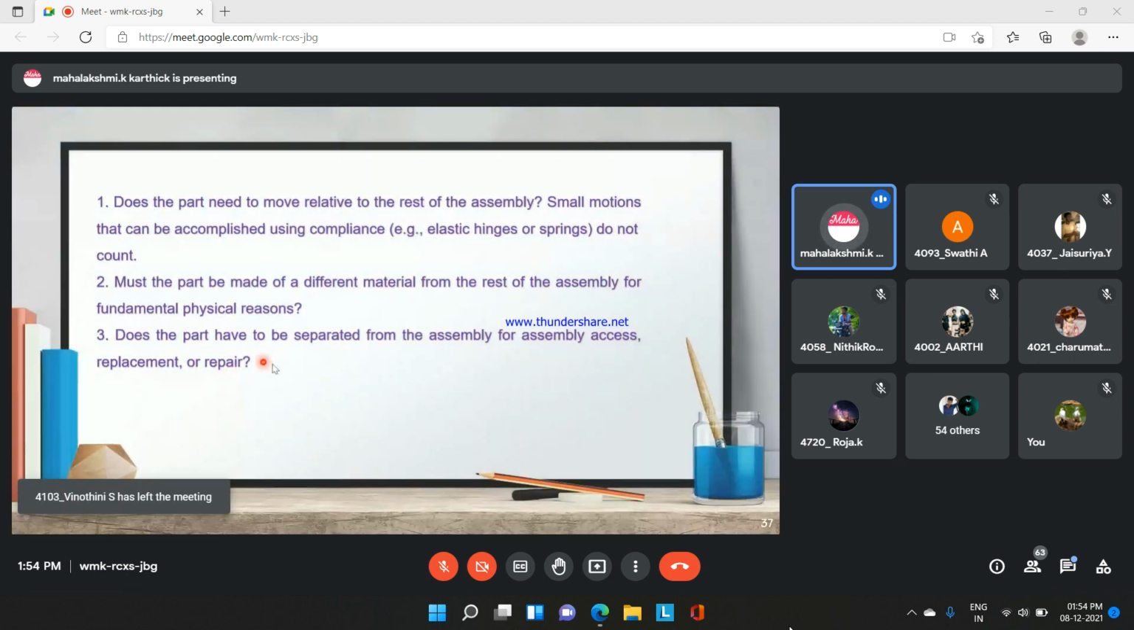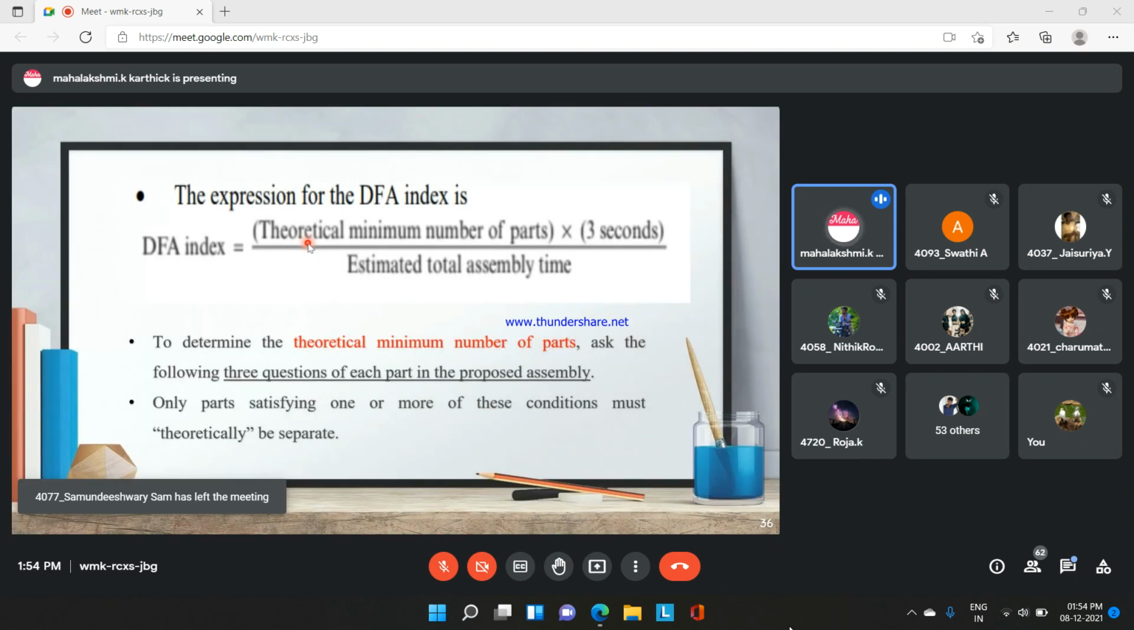Does the part have to be separated from the assembly for assembly access or replacement or repair? Some fault has been found out, so again it has to be assembled or repaired. So after finding out all these questions, only then can you fix this theoretical minimum number of parts.